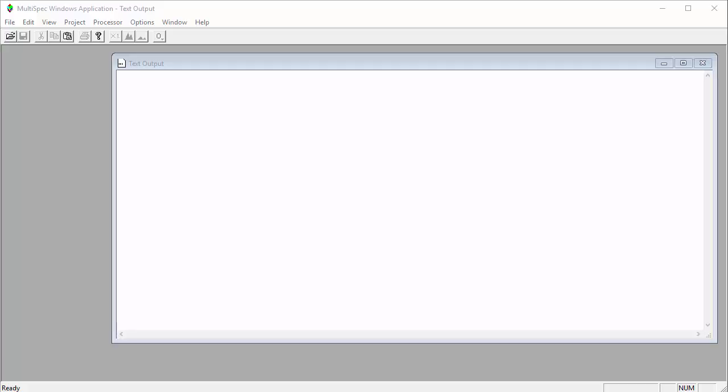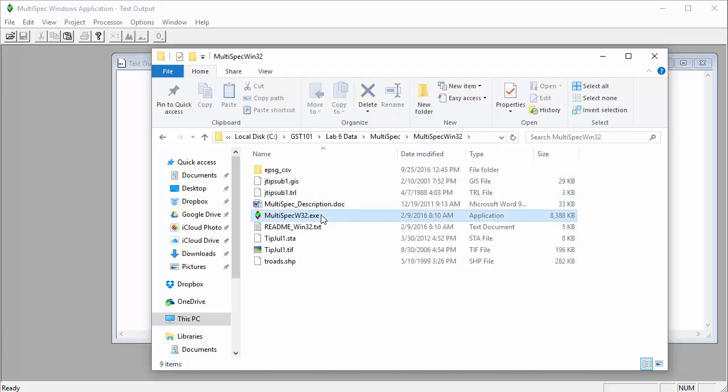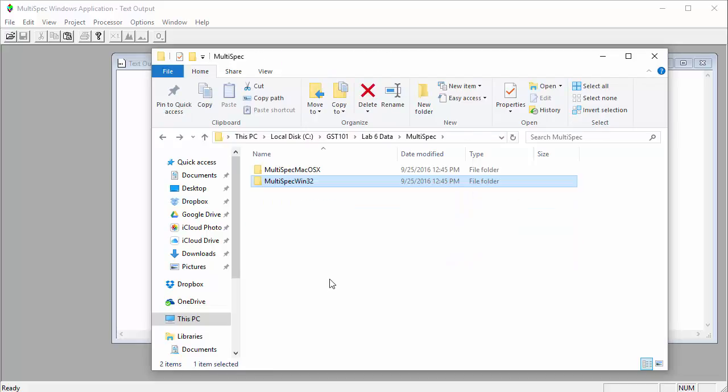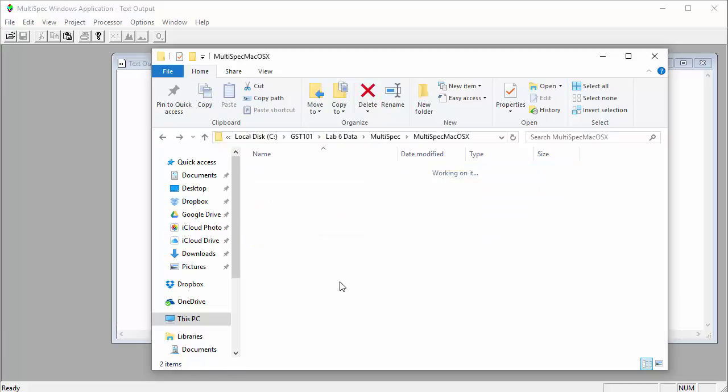If you're a Windows user, it will be located in Lab 6 Data, MultiSpec, MultiSpec Win32, and MultiSpec W32.exe. If you're a Macintosh user, it's again in the MultiSpec folder under MultiSpec Mac OS X, MultiSpec 2.8.16F, and then the MultiSpec app.